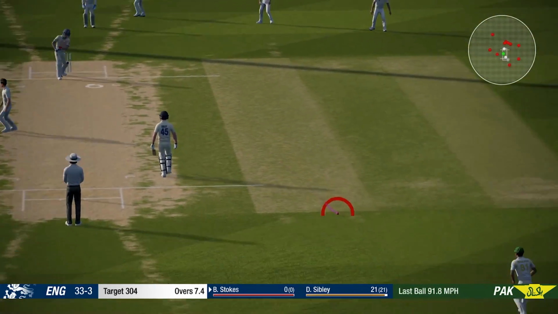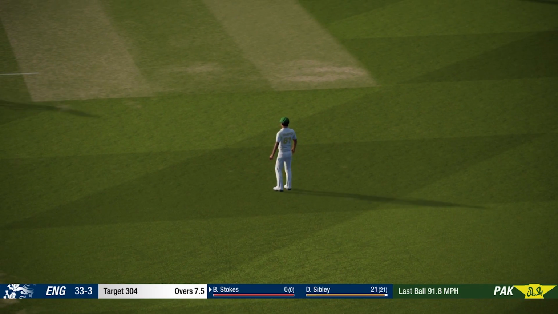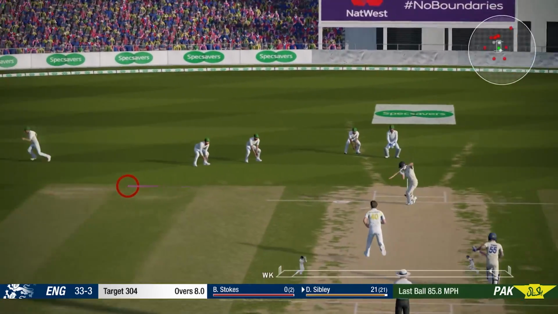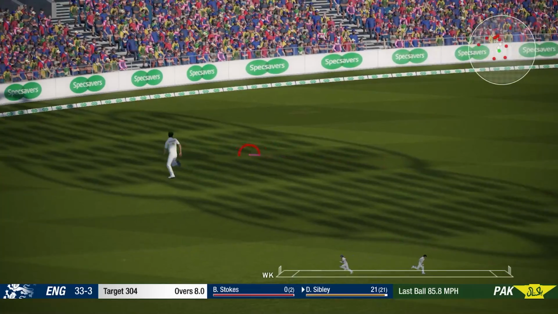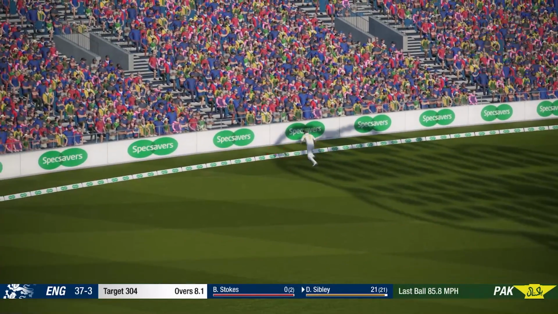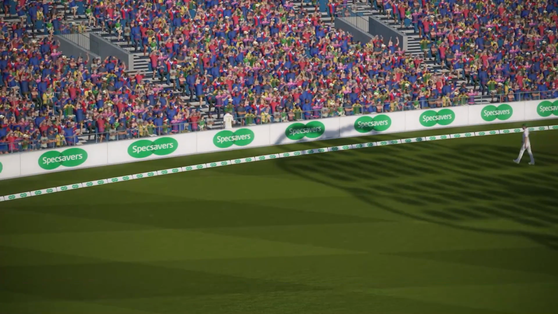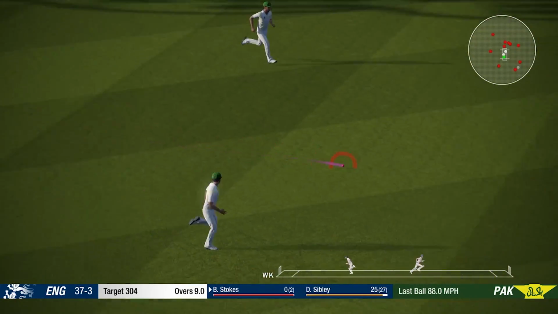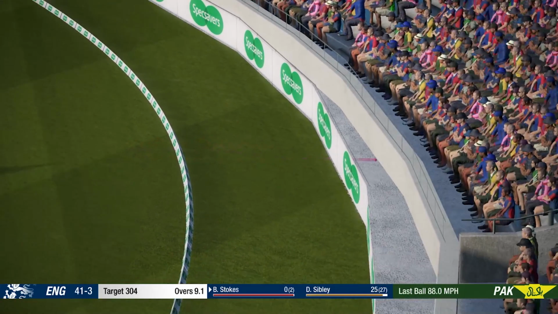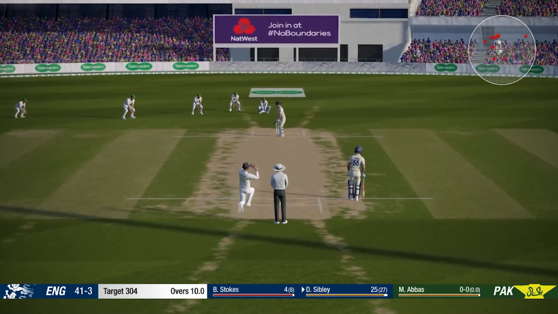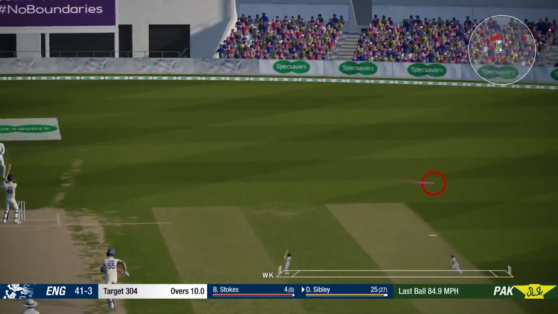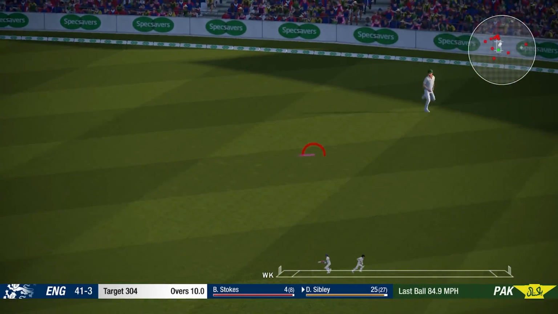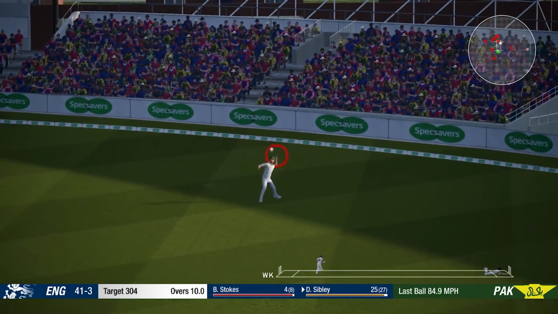Now Pakistan, can they keep the momentum? It's Ben Stokes and Sibley out there. Lots of pressure on the England middle order now. Still 40 odd overs or 50 odd overs to survive. I don't know how long's actually left in the day. I think we've got a minimum of 40 more overs from here. Will we get through that?